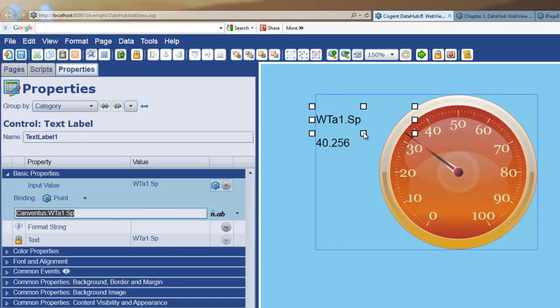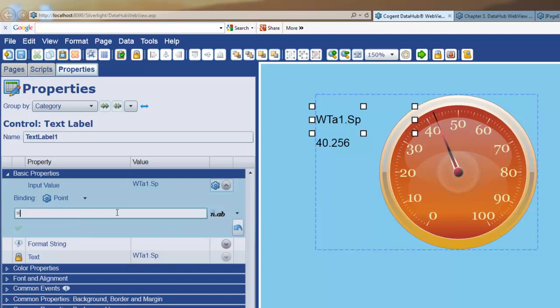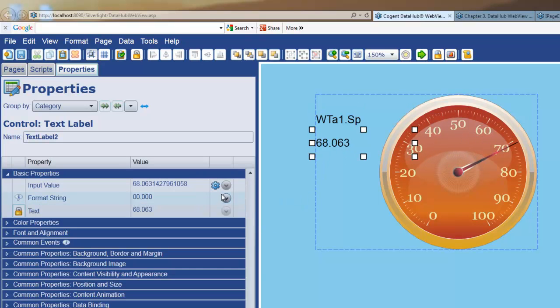So let's go back to this one, and I'm going to say equals getRelevantPointName, and I'm going to pass the element that this script is owned by. This element, of course, is right now the label. So element in this case is that text label, and then I'm going to use the partial point name of SP. You can see that the script engine has already interpreted this function, and here's the result: Canventus:WTA1.SP. And I want to use the same function for this point here.